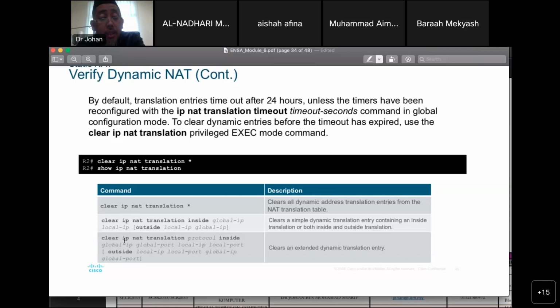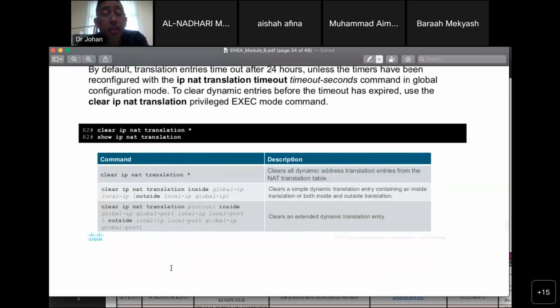So clear all extended dynamic translation entries: clear ip nat translation, protocol, and then inside global. We have global port, global IP, and local port, including the protocol. This one is for inside, this one is for global. This one is for deleting or resetting.